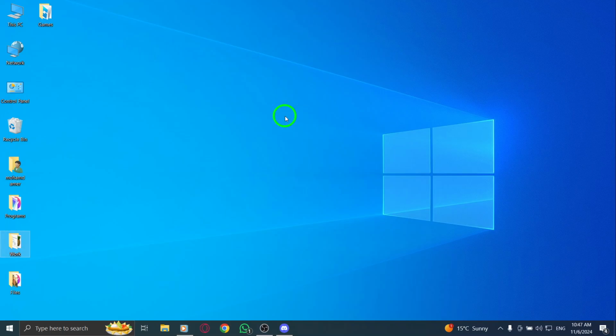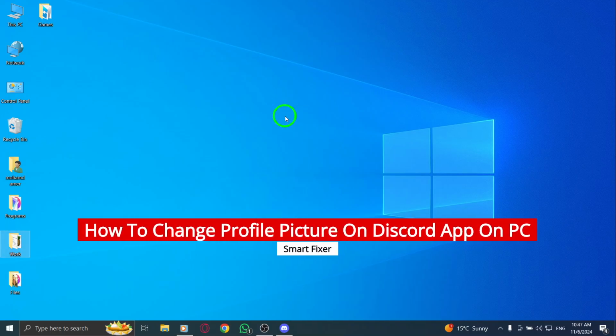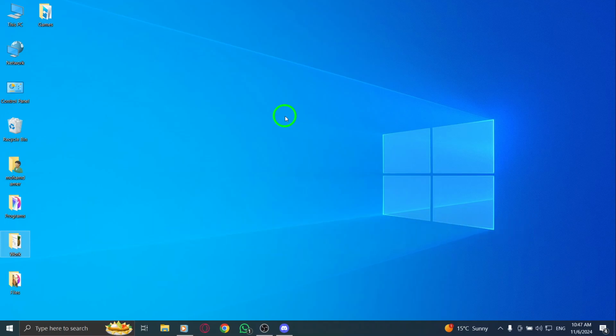Welcome. Today, we're going to learn how to change your profile picture on the Discord app using your PC. With this new update, updating your avatar is easier than ever. Let's jump right in and get started.